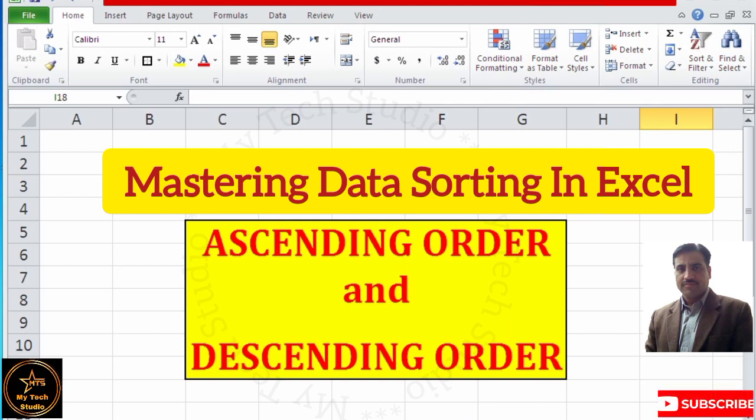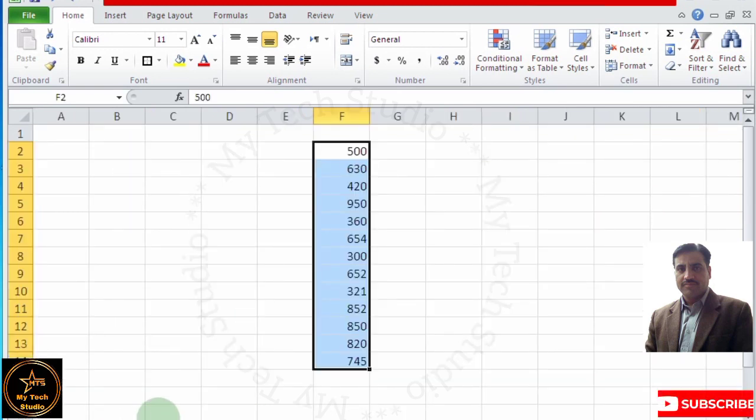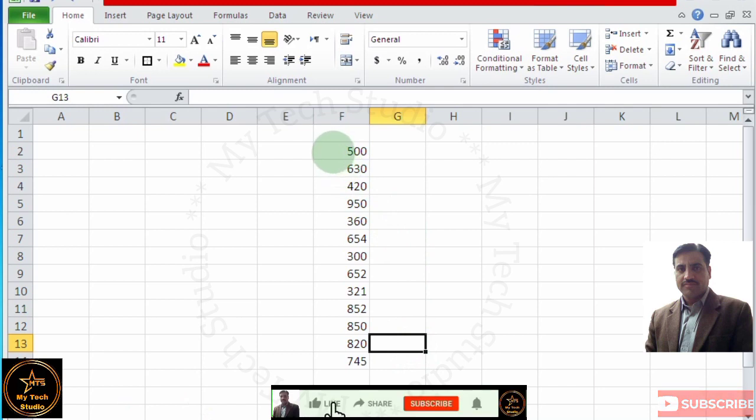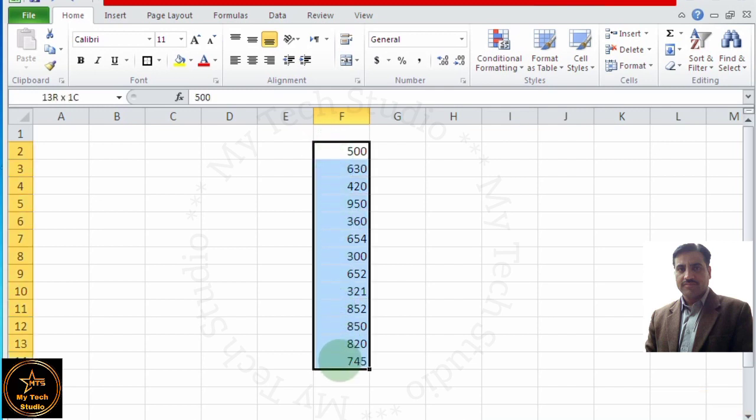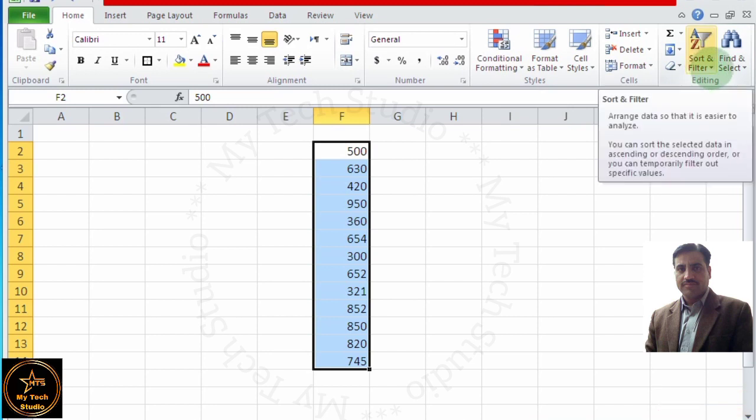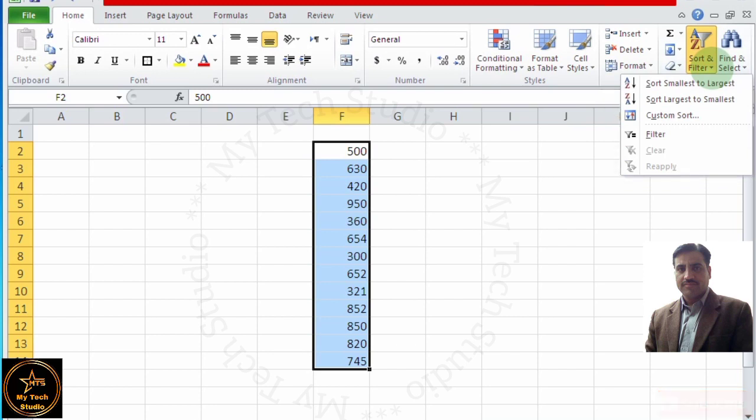So now let's learn. Here I have some numbers. You can see 500, 630, and these numbers are randomly arranged. Now if you want to arrange these numbers in ascending order, select the data. In the Home tab, go to the Editing section. In the Editing section, you have the option of Sort and Filter. Click and you will find this drop down menu.